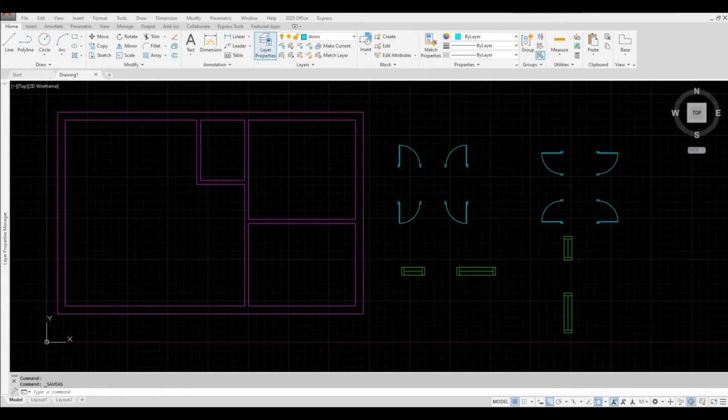In the second part of the video, we are going to create the opening for the doors and windows. We are going to place them there and we are going to add furniture. Let's get started.